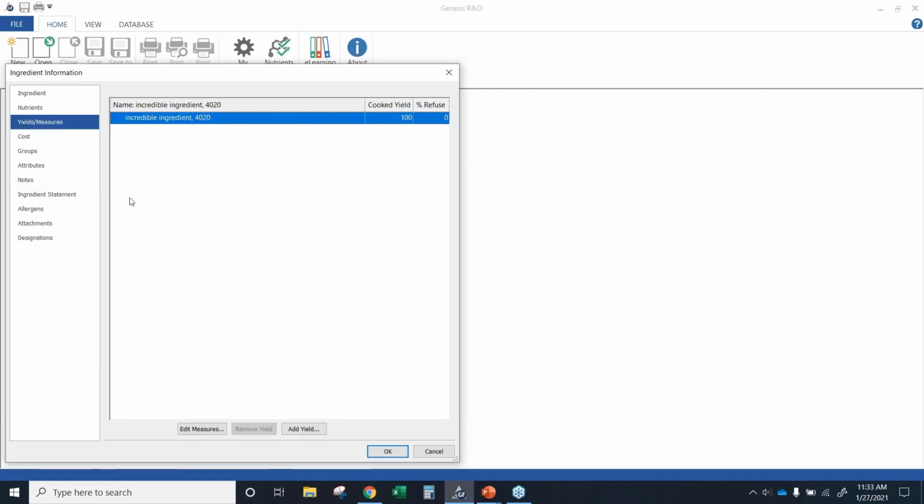So then we move on to the yields and measures section of this ingredient. And I've entered all the nutrient data that I have. Again, it was reported per 100 grams, which may not be as useful to me when I go to use this ingredient in my recipes. I might want to add volume equivalents or other household measures here.